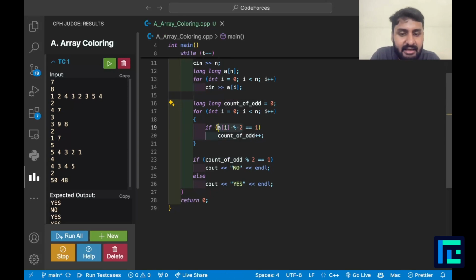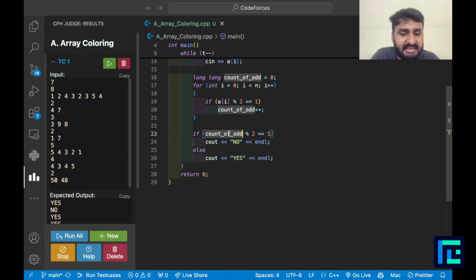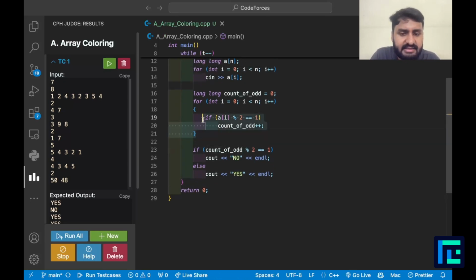If ai modulo 2 is 1, this is basically the check for odd. If the modulo 2 value gives me 1, that means this is an odd number. So I'll just increase my count of odd by 1. Else I'll simply not increase it. So only if this condition is true does the counter increase, and when I come out of this for loop, of course this gives me the count of the odd elements in my current array.